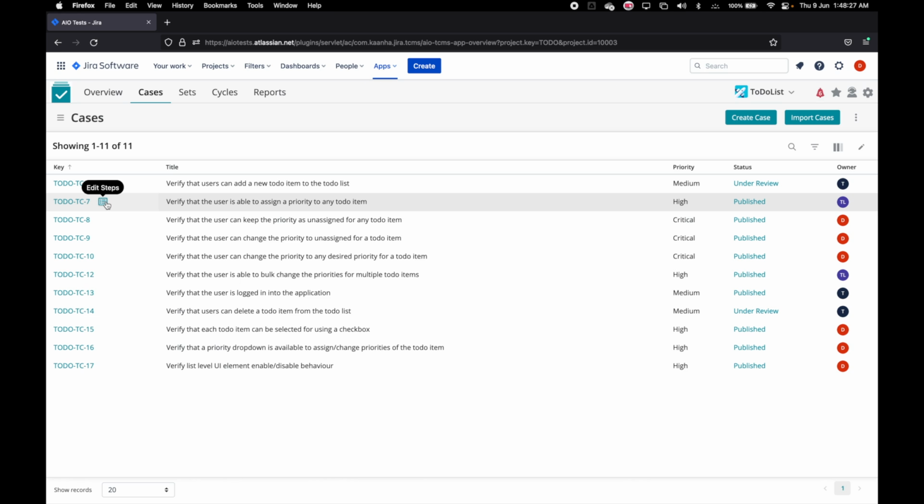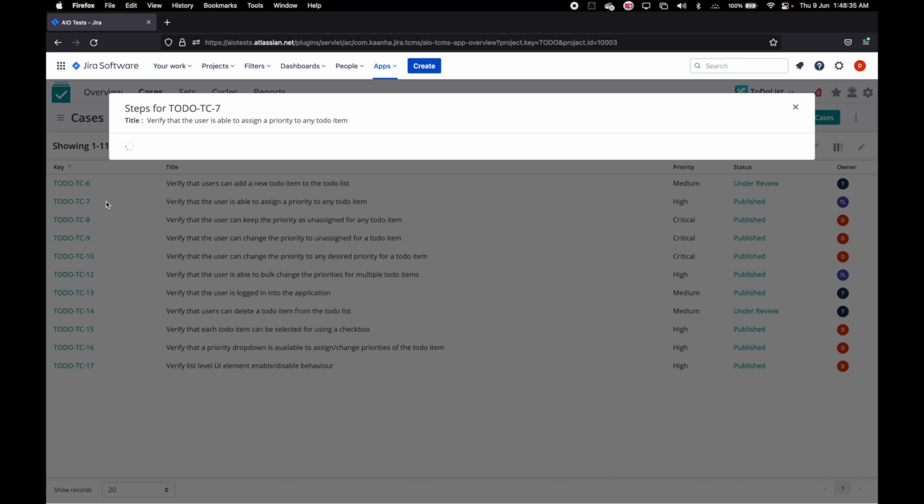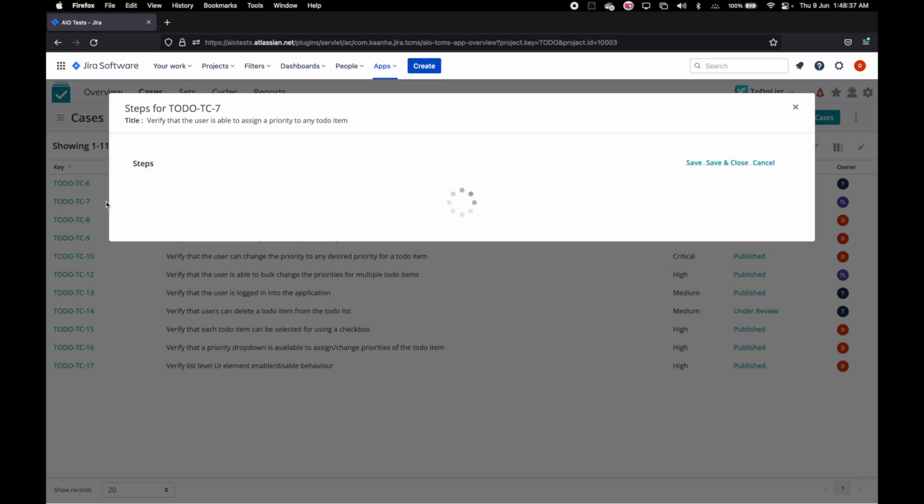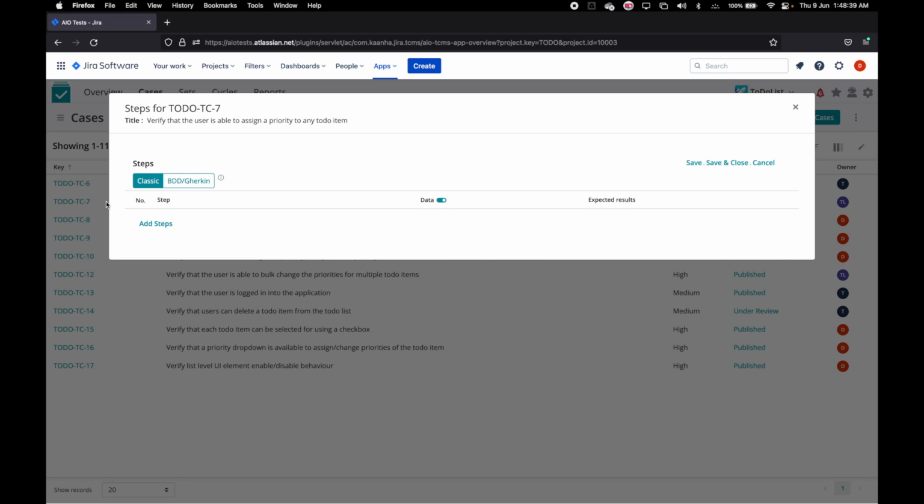We can add or edit steps of a case by clicking on the Edit Steps icon on the case row, directly from the cases listing grid. This should open a case steps modal, similar to what we saw while creating and editing cases. Let's close this for now.